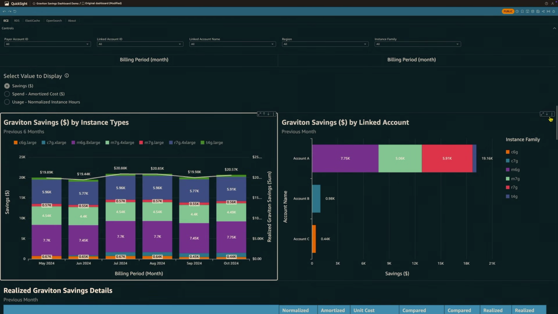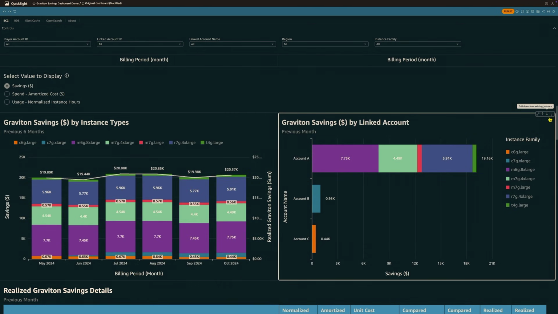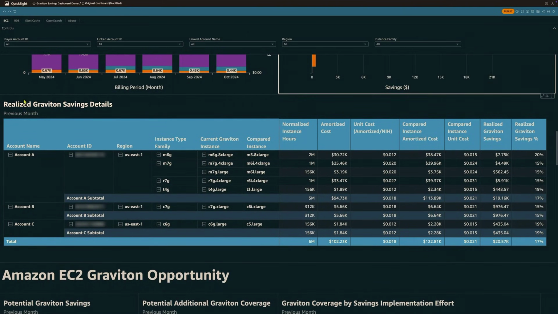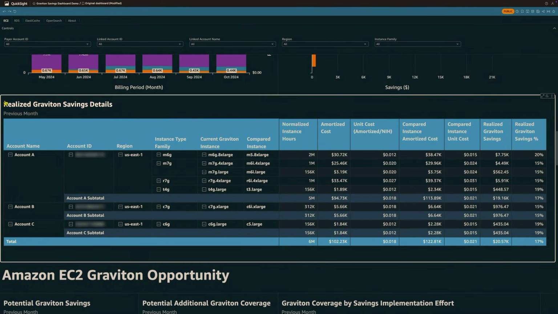These visuals also allow you to drill down further to see the actual instance types, which allows you to gather further insights. Like here, for example, I can see that the M6G 8X Large has provided us with significant savings in account A. Engineering teams can use this level of information to actually make decisions on future instance selections.